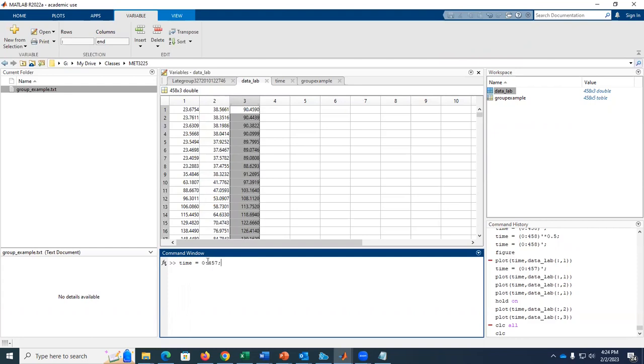And the column here is basically representing a vector from 0 to 457, sorry.